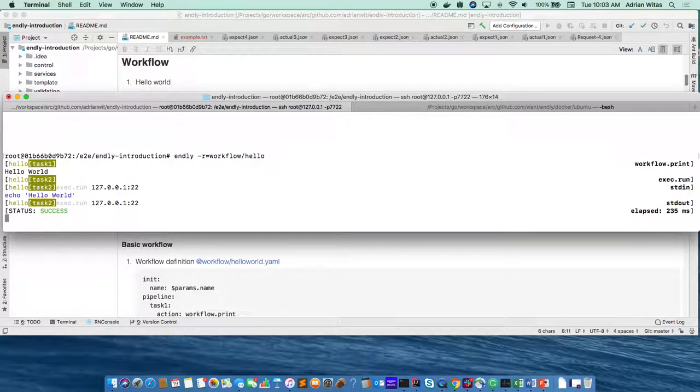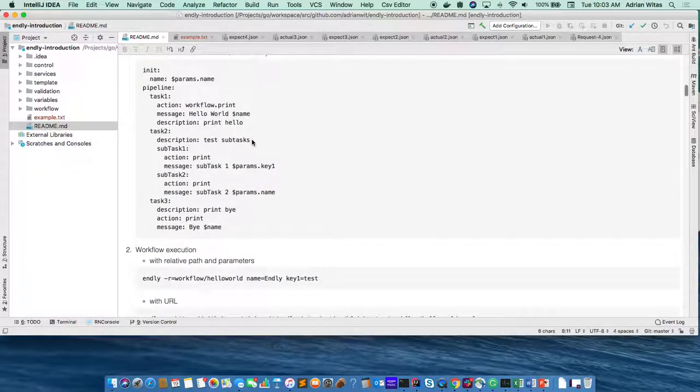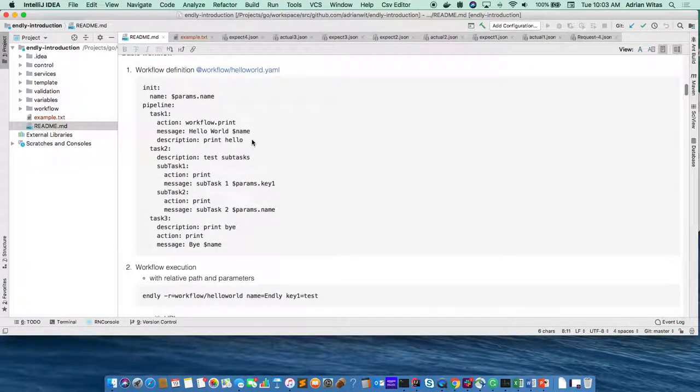So there we are. We just ran our first Hello World. And I think it's a good time to move to the next one. The second workflow is a little bit more complex. First, it uses workflow parameters with the params namespace, and it defines a task with a subtask.